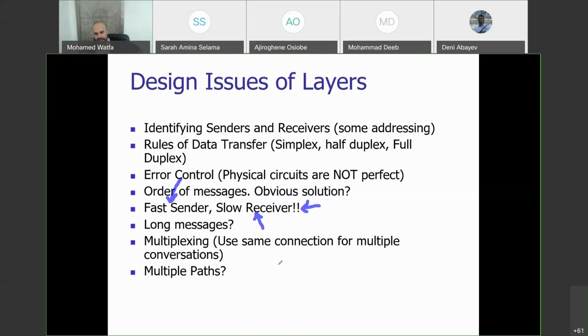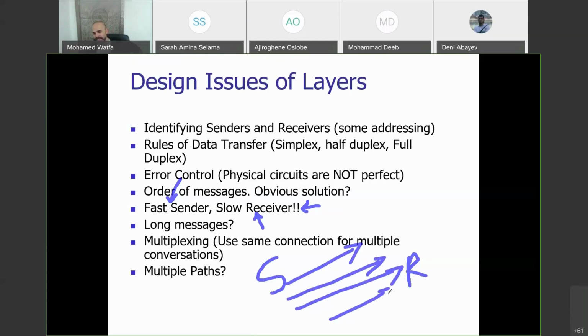Because, again, if this is a sender and this is a receiver, this is fast. Sending a lot. And this guy can only receive 1 at a time. So you will have a big queue now. We've talked about it already. So bonus point for Clark.